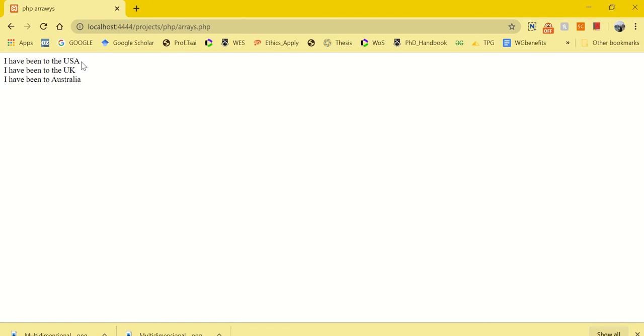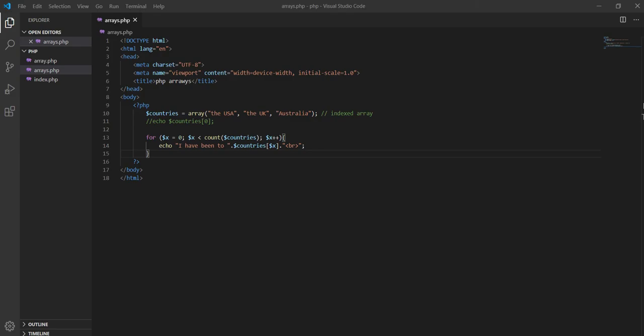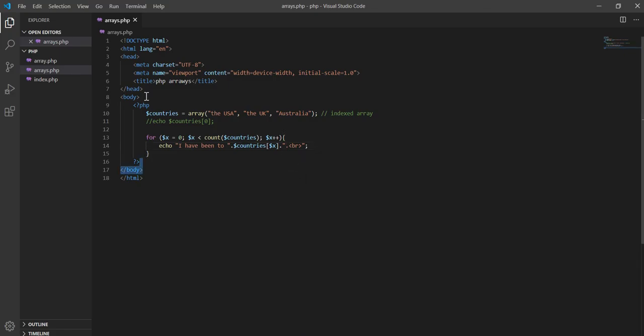Okay, if you want to have a dot here, you can just put a dot here, for example, and then you're going to have something like this. Okay, perfect. Now that's for the index array. Now let's move to the second part, which is working with the associative array.